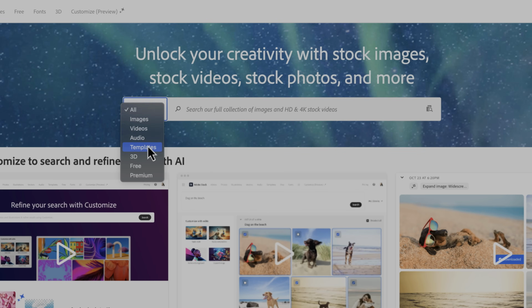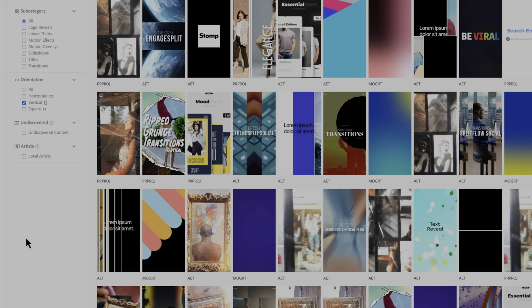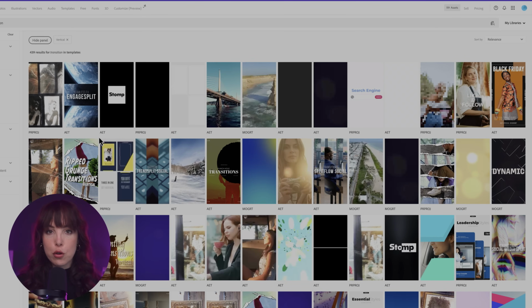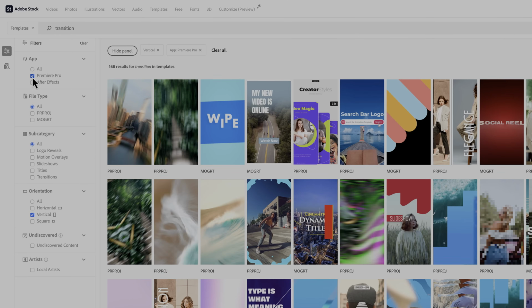If we go to templates and then we type in transition, and then we're going to filter the results by vertical. This way we get results that are actually designed for Reels and short form vertical content. In case you have a preference for a software, let's say Adobe Premiere Pro, or you edit in Adobe After Effects, make sure that you select that right here as well. Let me walk you through how to use one of these templates in action.